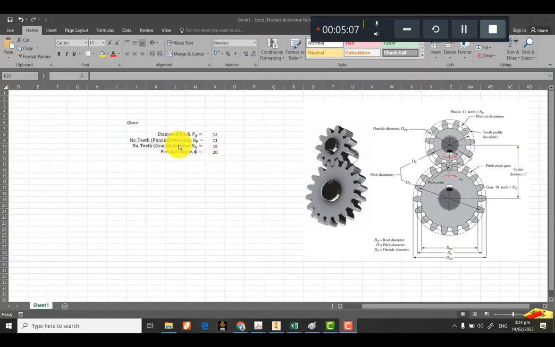This given data comes from the book Machine Elements by Robert Mott et al. We have the given data for the diametral pitch, which is 12, and the number of teeth of the pinion, which is 12, and the number of teeth of the gear drive, which is 18, and the pressure angle is 20 degrees.